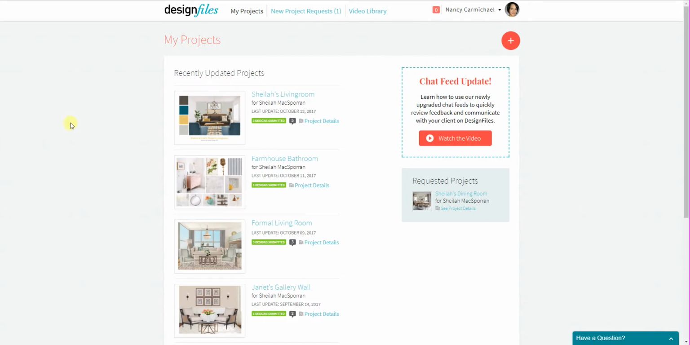So to begin with, when you create your Design Files account, the first page you're going to end up on is your projects page, which is this view right here. Now your projects page is basically your dashboard. So it's going to list all the client projects that you currently have on the go. And for each of those client projects, you'll see a basic status. So you'll be able to see when it was last updated, you'll be able to see how many designs were submitted to the client, and you'll also see if there's any unread feedback left by your client that you need to come in and review.